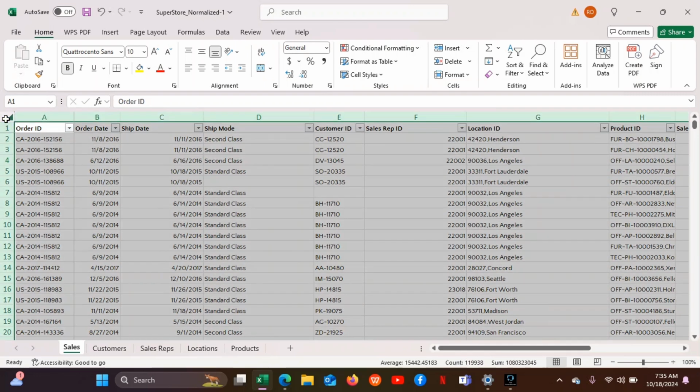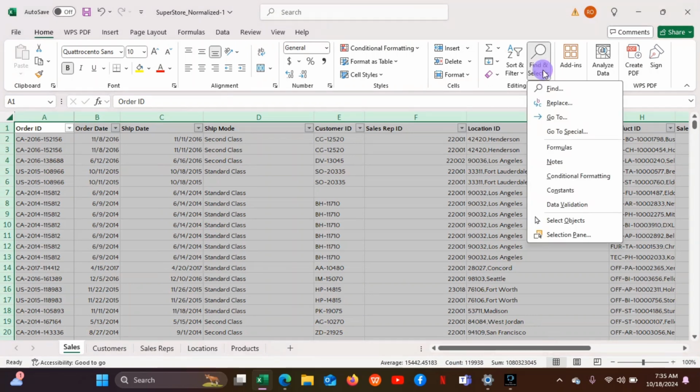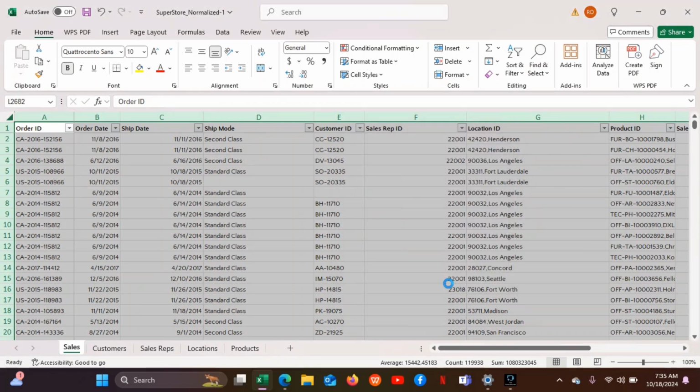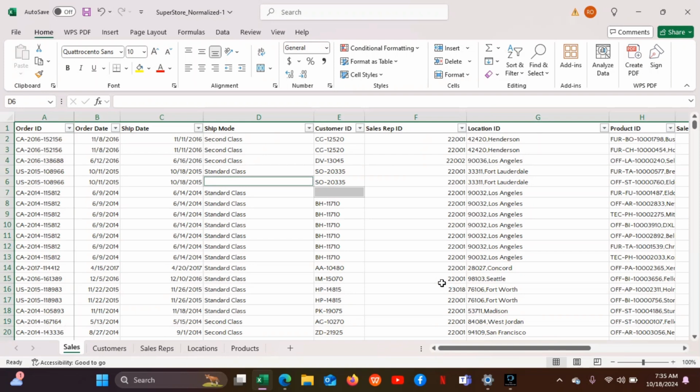Alright, so let's fill it up. Click here to select the data, then go to find and select again, go to special, click on blanks, click on OK. So it's going to filter out the two empty cells. So the next thing you do is to start typing what you want to put. We are writing unknown, so you start typing unknown. After you're done typing unknown, then click on shift and enter.